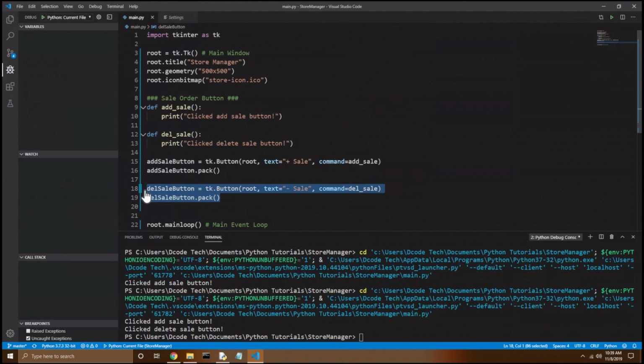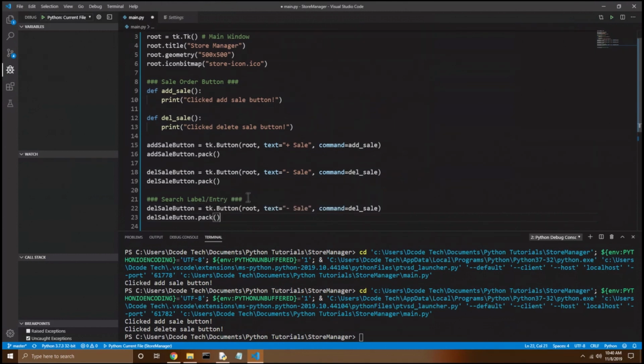So I'm just going to copy one of these. First of all, I'm going to make a comment, search label /entry. I'm going to paste it, and I'm going to change this to search label. Now instead of doing a button widget, we're doing a label widget. Still placing it in root, and instead of the text of minus cell, we're going to have search, colon, I'm going to put a space just to make it look a little nicer later on, and get rid of the command. Then we have to copy this and make sure our pack is packing on that search label object.